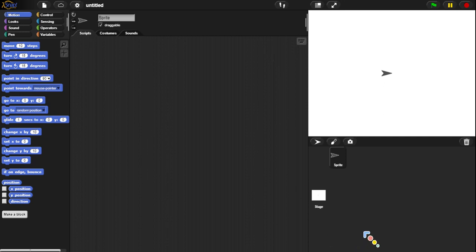Alright, welcome to the first episode of Scratch Mod Review, a series where I review Scratch mods and also coding languages that are based on Scratch, such as this one. Today we're looking at Snap, a Scratch-based coding language made by the University of California, Berkeley.